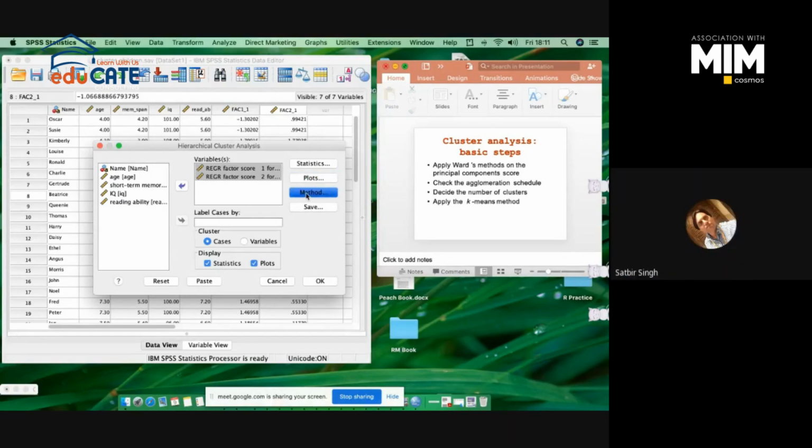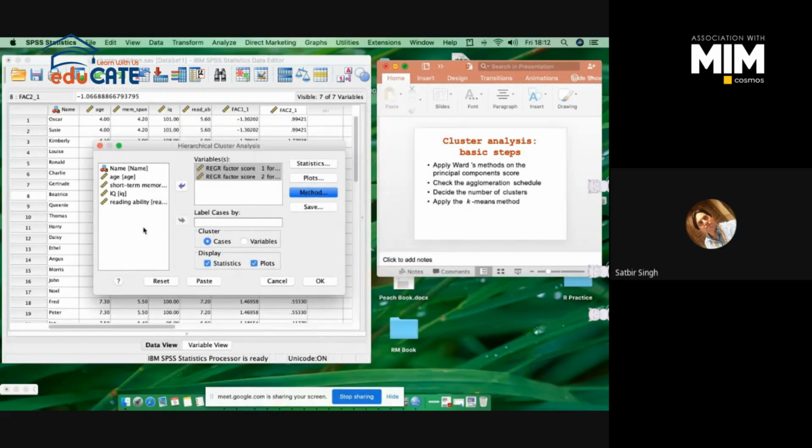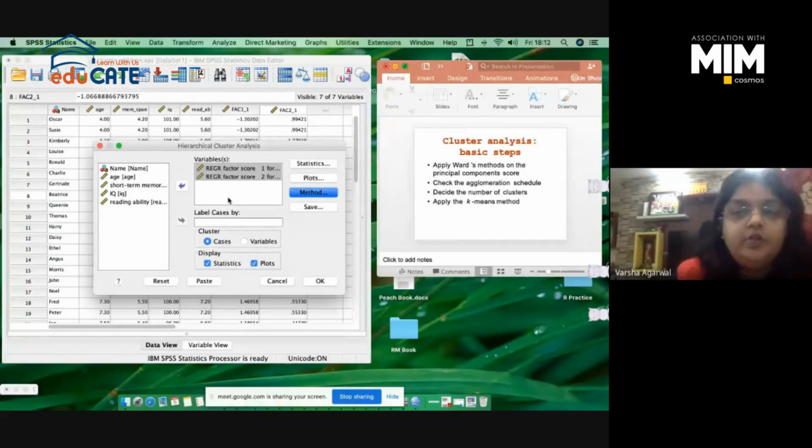Ma'am, these two factors which you derived contain age, memory span, IQ and everything, but which one is having which one is not known. No, we do not need to know that now. We will do all that later. First, we need to classify it. Then we will go case by case if you want to see.